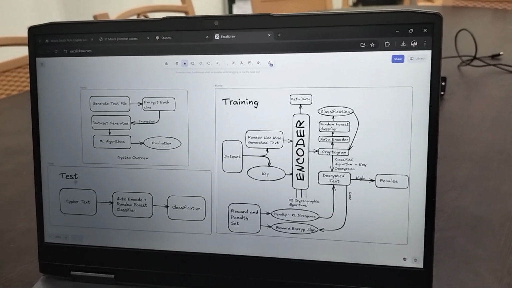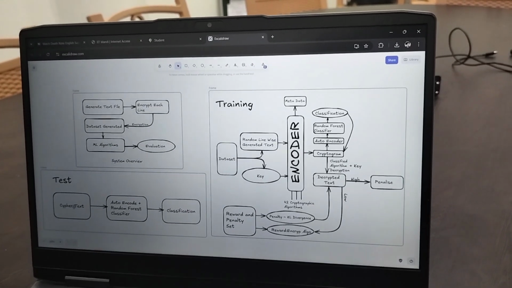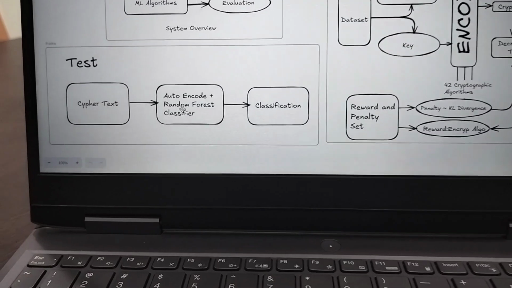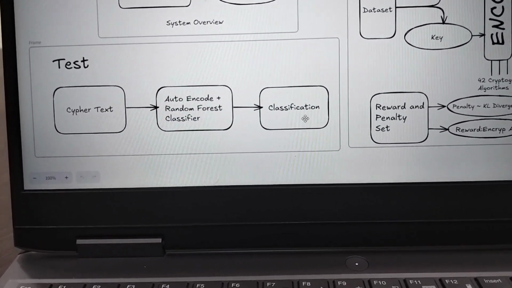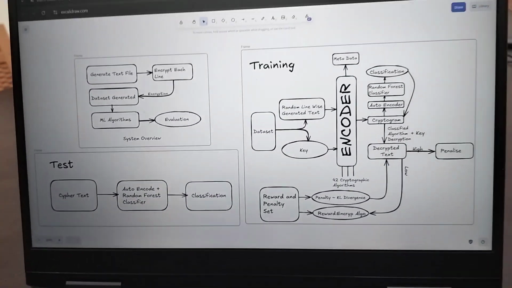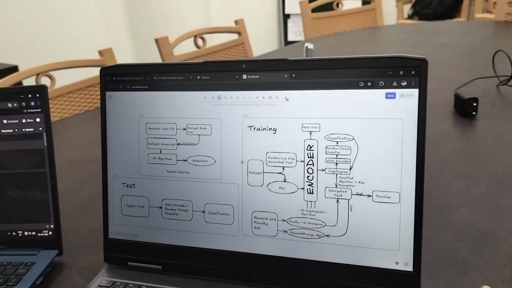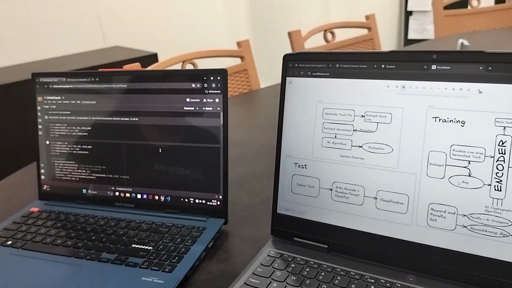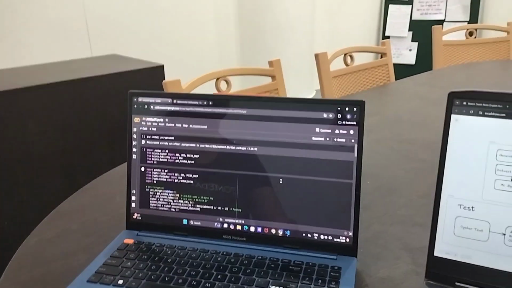The test is quite simple. We just apply our cipher text, pass it through the autoencoder and random forest classifier, and get our classification. So that's about the theoretical aspect of what we are planning to do. Now Soumya will show a brief demonstration of our implementation.